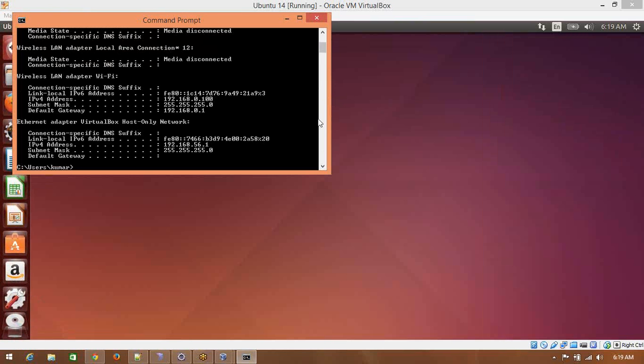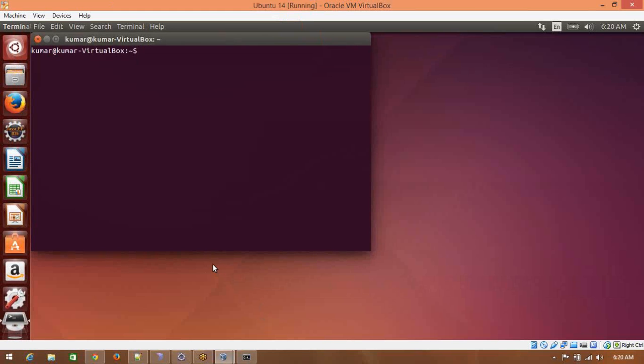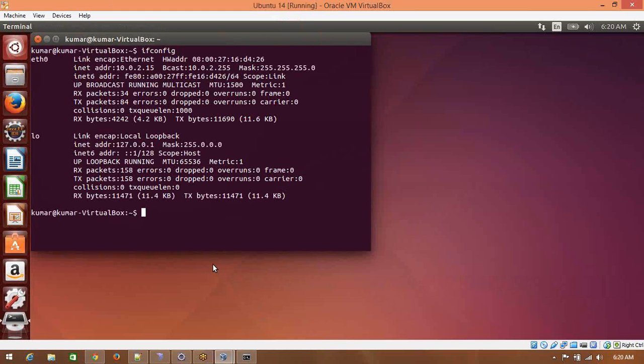Let's see what the IP of the Windows environment is. It is this one. The IPv4 address is your Wi-Fi, since I'm using Wi-Fi as the adapter, so you should check the Wi-Fi LAN adapter. My IP is 192.168.0.100. Now let's see in Linux, which is installed in VirtualBox. What is the inet address there?